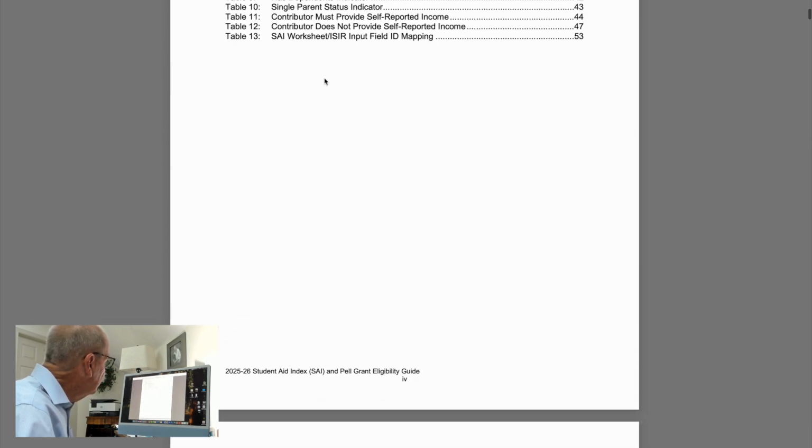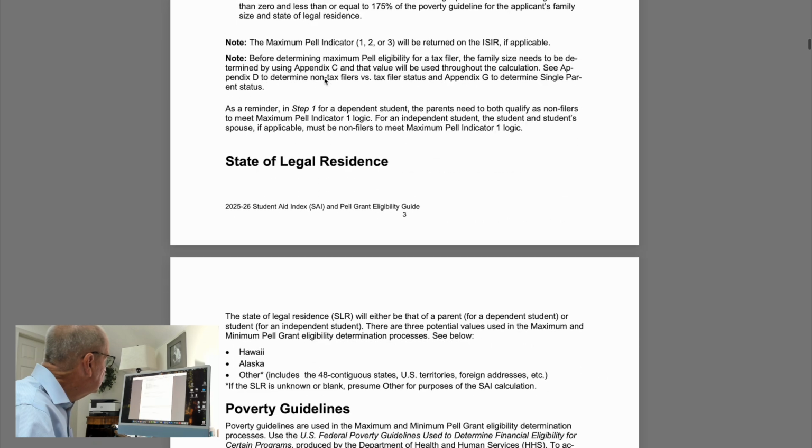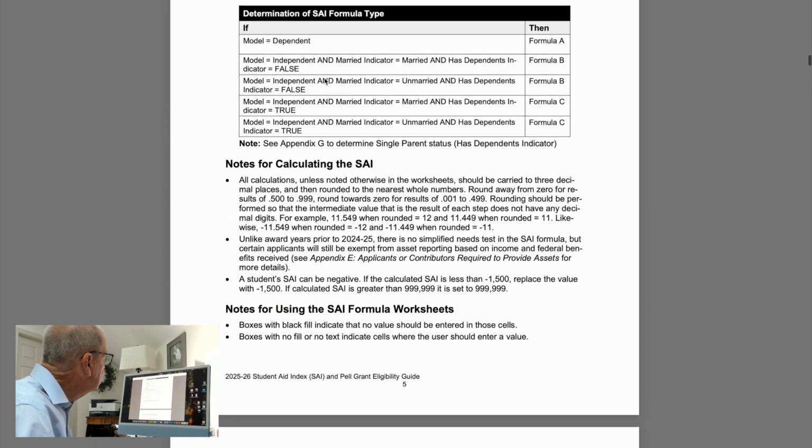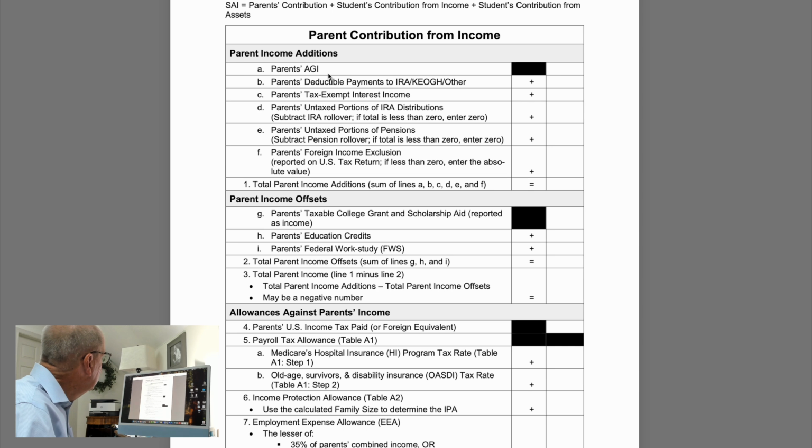The table of contents has three different formulas in here. So let's go to the most common formula where you have a dependent student. It's called Formula A. And this is how the parent contribution from income is calculated. True, they put in the parents' AGI right off your tax return. And then they want you to add back in your deductible payments to IRAs, Keoghs, SEPs, 403bs, and 401ks. So while it's true that your AGI will be reduced, FAFSA says, no, but come on, this is income into your house. Let's add it back in for purposes of calculating your student aid index.